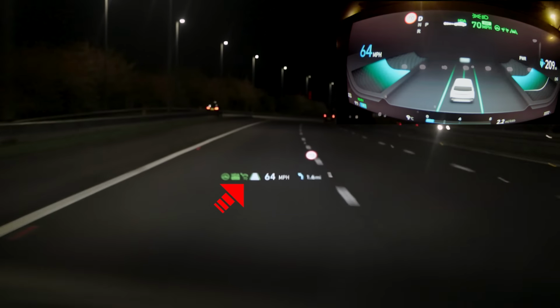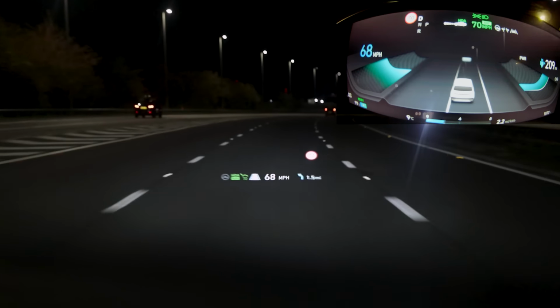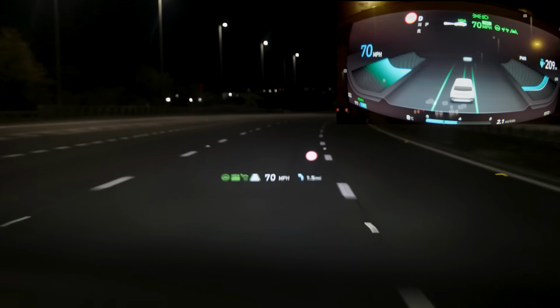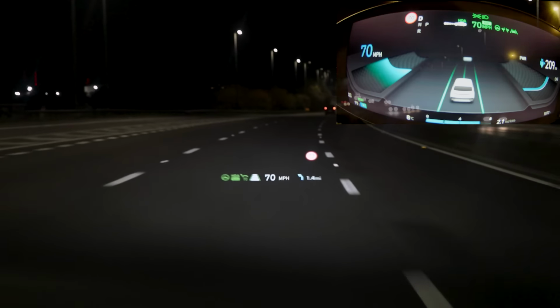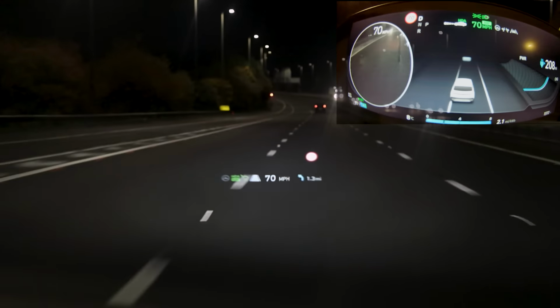Oh, there we go, 70 miles an hour. It's launched me forward. Because I've been driving pretty quickly, you can see that it actually accelerated me forward quicker than in my previous videos. That's because I was in sports mode before and I wasn't very economical with my drive.